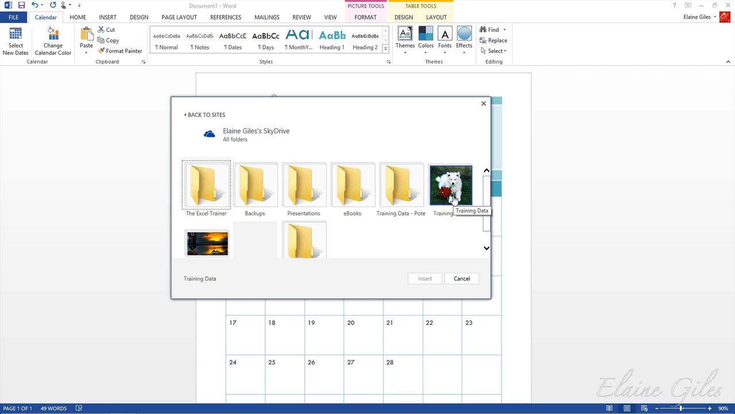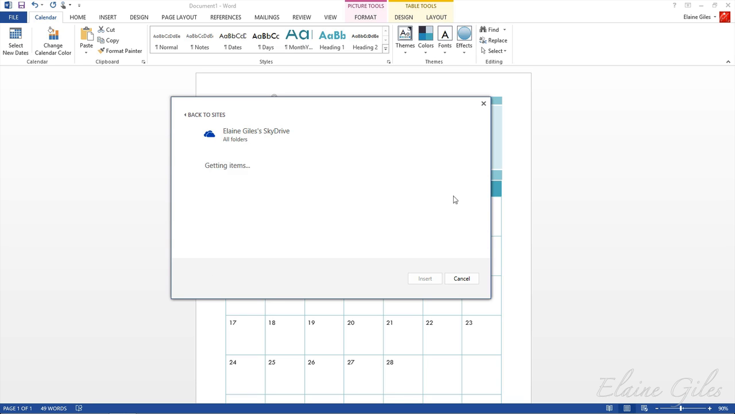Now that isn't actually an image, it's a folder. But the way SkyDrive works, it actually shows you the contents of the folder. So I can click on there and it is now loading the contents of that folder. And you can see I've got a folder within there for Excel. I have some PowerPoint files and I have some Word files. So I'm going to click on there. It's now actually drilling down another level. And finally, there's my image.